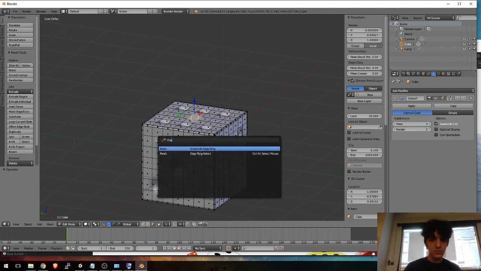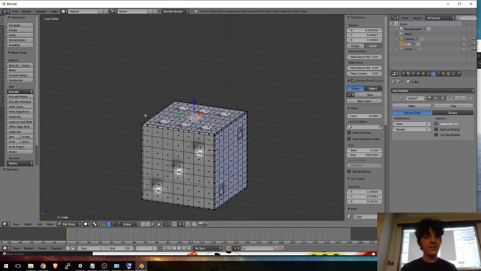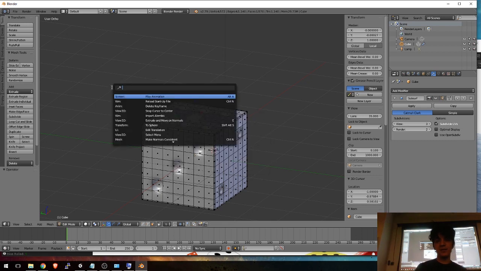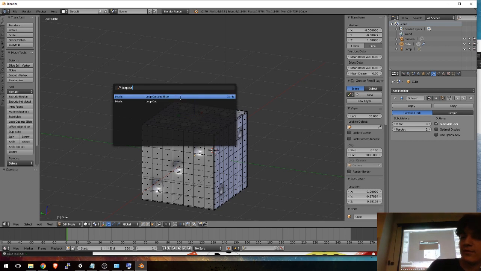What's it called? These are called edge loops, but what's it called? It's called like cut something. Loop cut. That's what it's called. So it's called a loop cut and slide. So if you just want to get a reminder what's loop cut, you can just press space, start searching for it, and there it is.